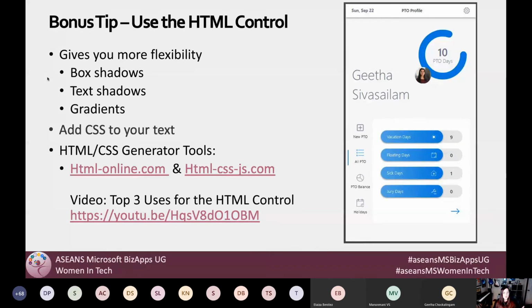And a bonus tip before I go back into the demo, along those same lines of reducing clutter and making your app look better: use the HTML control. On the screenshot that you'll see here, this is an app that my friend Geetha created, and it's using the HTML control and SVGs quite a bit here. So this is great if you do have a little bit of developer-ish chops, you know HTML and CSS.